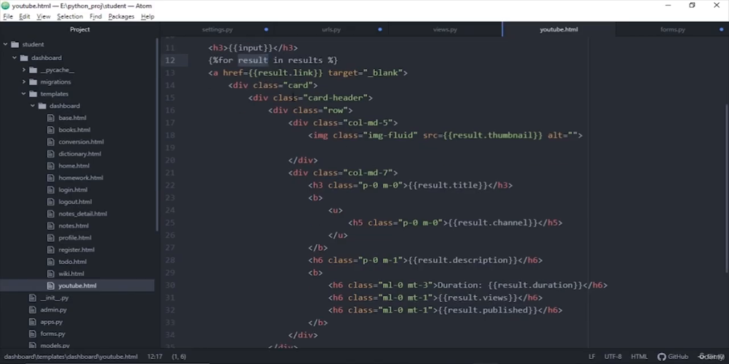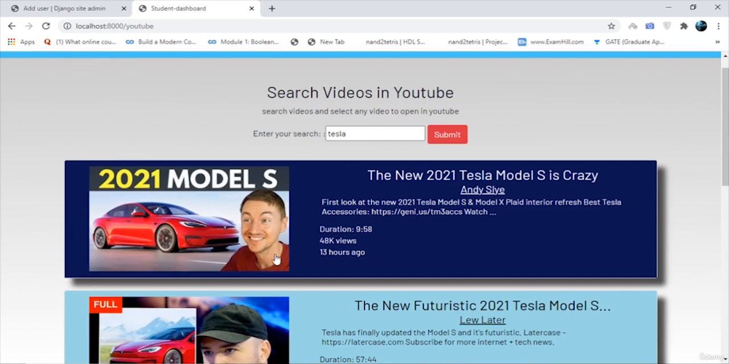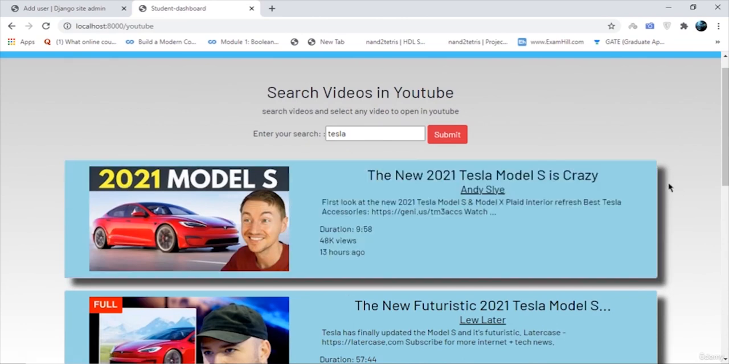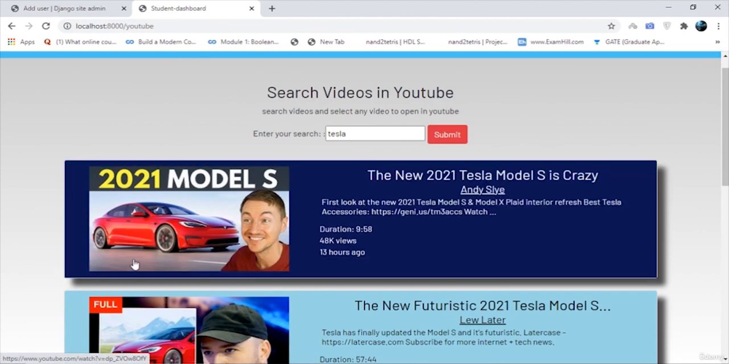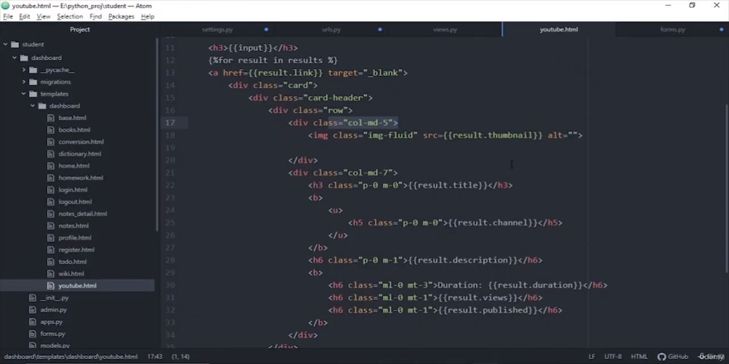Okay, and I'm creating a card and I'm arranging it. For example, this will be on the left side and this will be on the right side, column md-5. So this will take the space of 5 columns and this will take the space of 7 columns, and those kinds of details. So this result has a title, right?